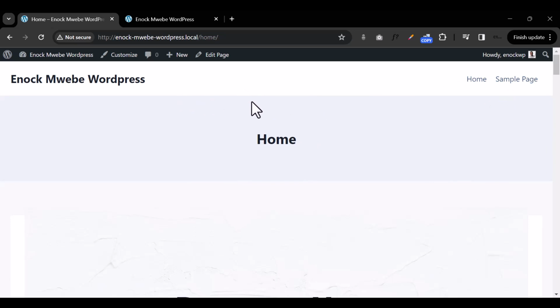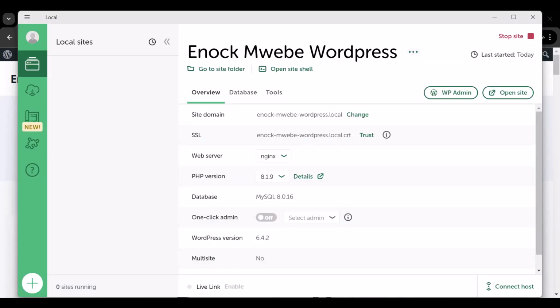What I want to do right now, because you're seeing that the website is not secure, is head back to local WP and handle that. While I'm here, under SSL, this is a certificate that makes your website secure and lets it accept payments securely without any hackers being able to view any of your website information. So I'm going to click on trust right here.